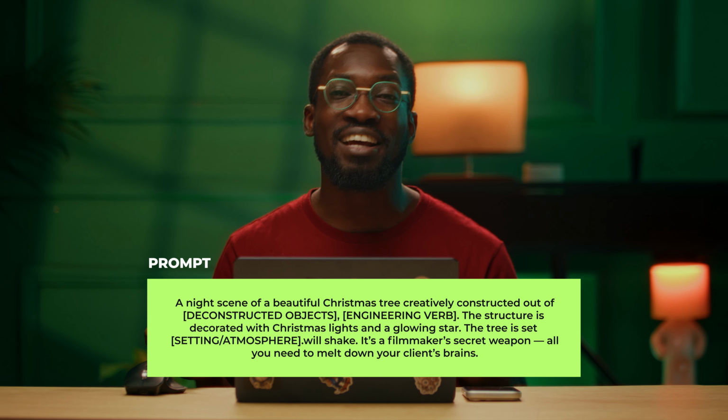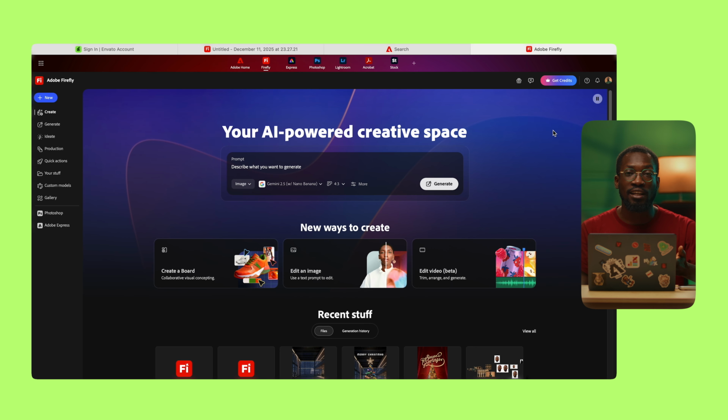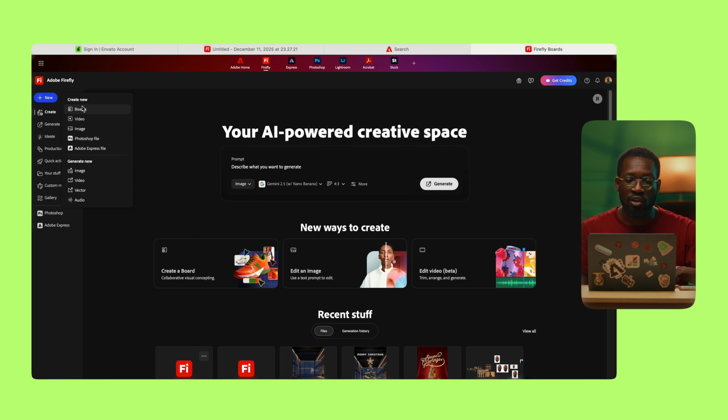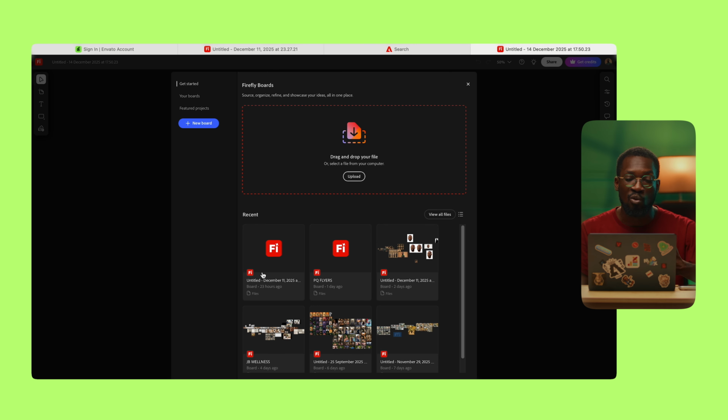Now let's get prompting and start with the very first example, the mechanical Christmas tree. To get started, you have to go to firefly.adobe.com. Once you're on the page, you're going to see this view right here. You'll either go to create new board if you have this. If it's not there, you can just click the new button on the top left and click boards. It's going to create a whole new board for you, which is an infinite space you can work in. You can drop in videos, images, whatever you want.